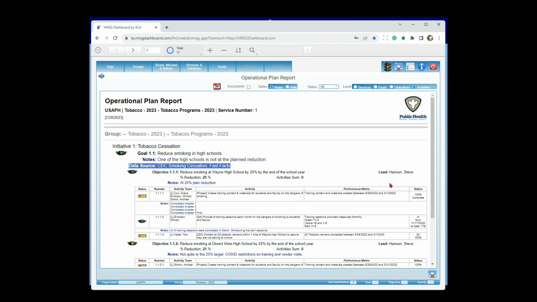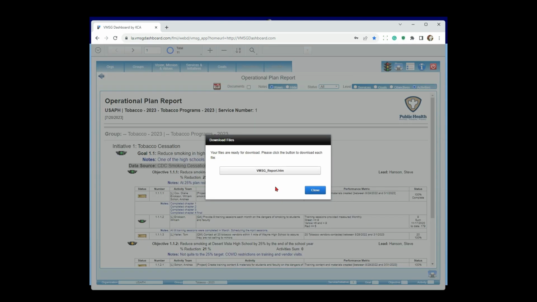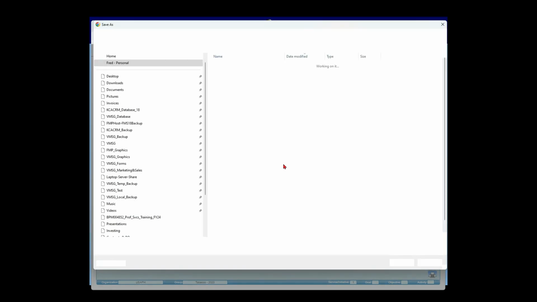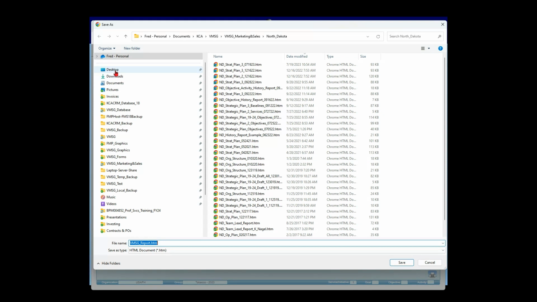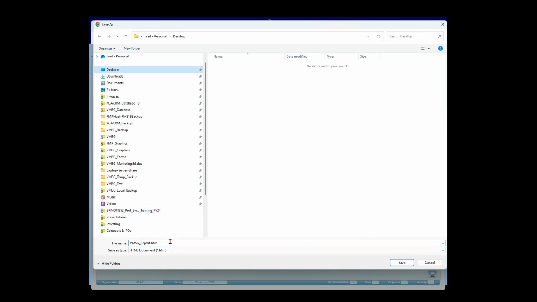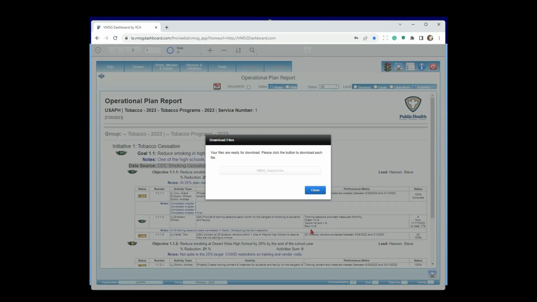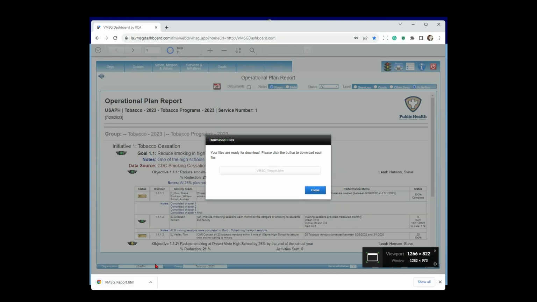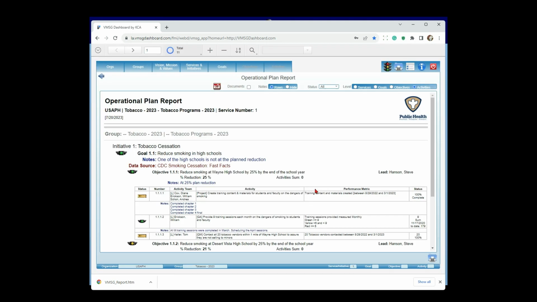To print this report or to save it or whatever you want to do with it, just click on this button in the bottom right corner. If I click on that, my default report name is VMSG report.htm, so I'll click on that. It's going to ask me where do I want to save it, and I can change the name of it. In this case, it might be Tobacco 2023 Plan or something along that line. I'm going to go ahead and put it on my desktop for now. VMSG report.htm, I'll just leave it at that. Go ahead and save it. Now, when I save it, it's going to appear in the bottom of my browser window, so I can just pop it open there. I'll go ahead and close this.